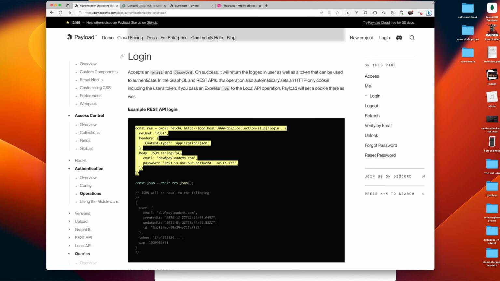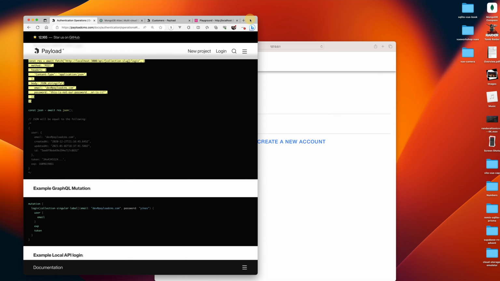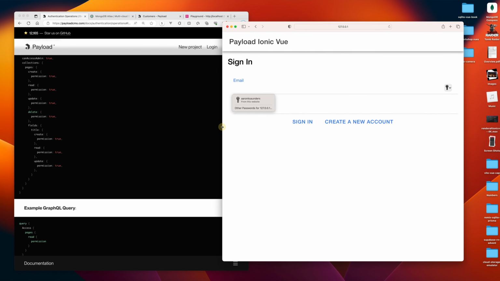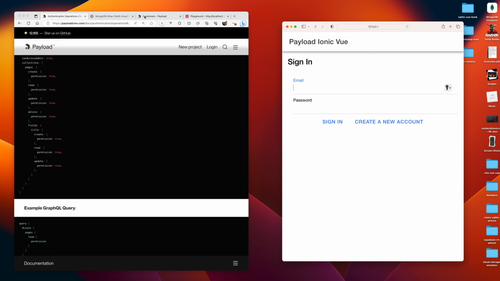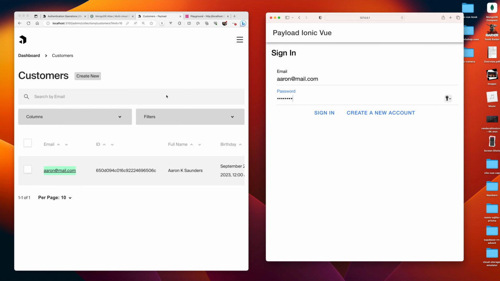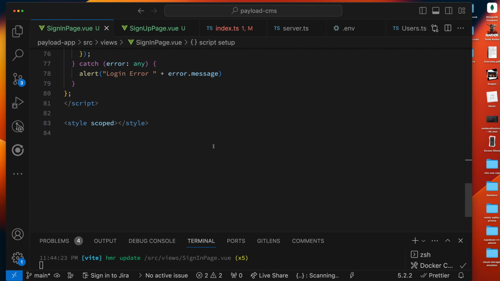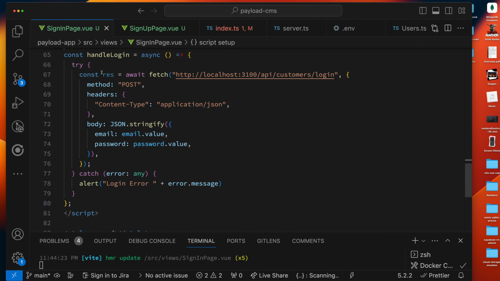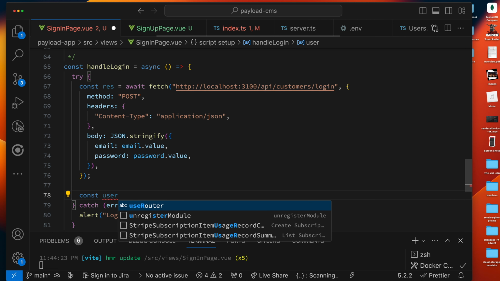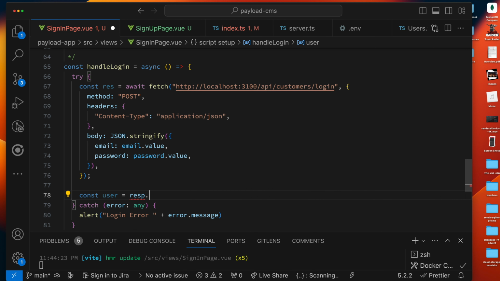Let's kind of split this since we're going to be going back and forth between the documentation and our website mobile app. And so my customer is aaron@mail.com, and I think my password is password. And let's do this. Let's get it right. So const user equals response.json.